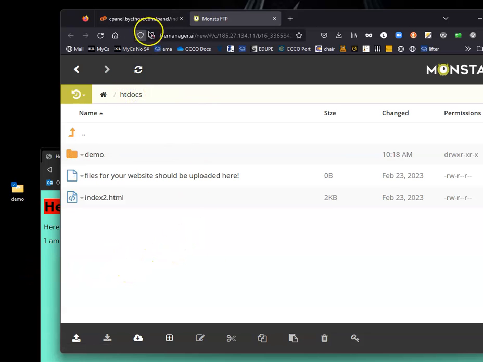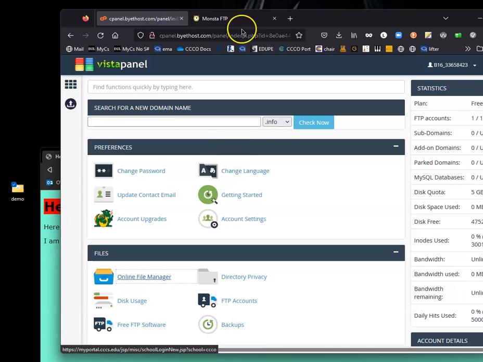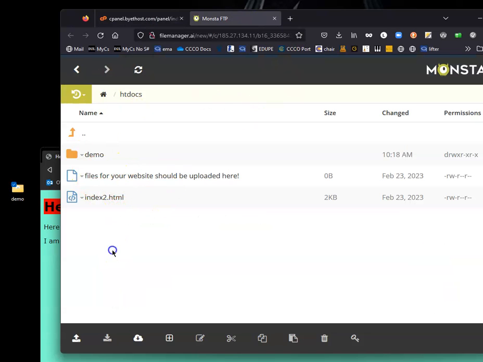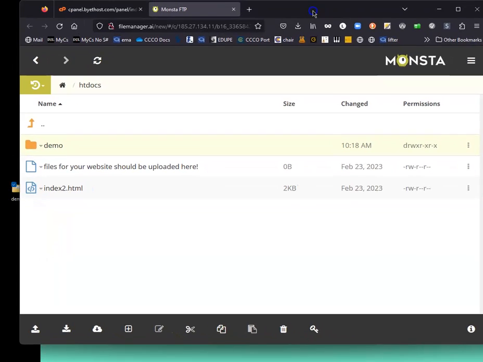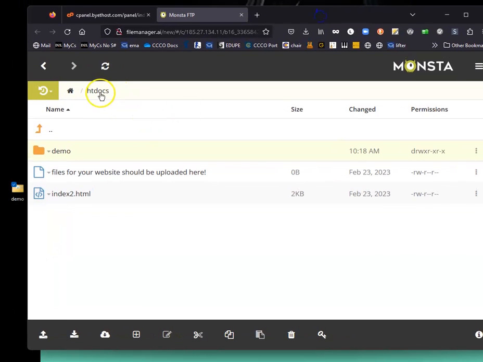Alright. So that's about all you should need. You can do just about anything you need to in the htdocs folder. You just have to make sure that you're working in the htdocs folder.